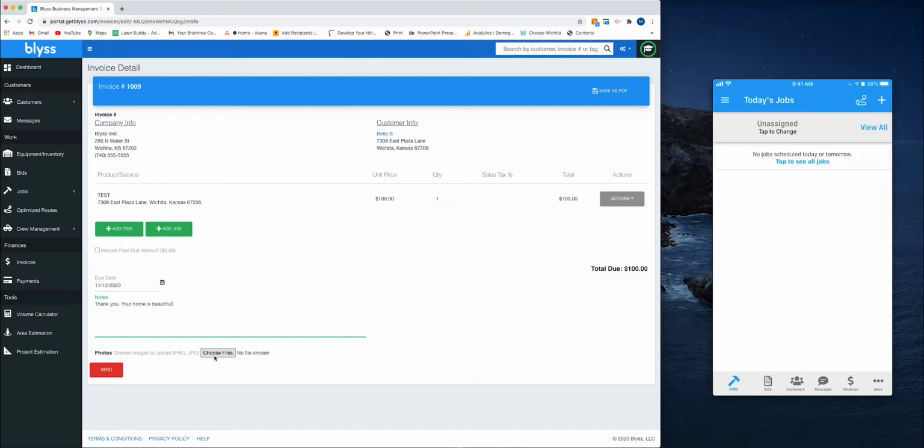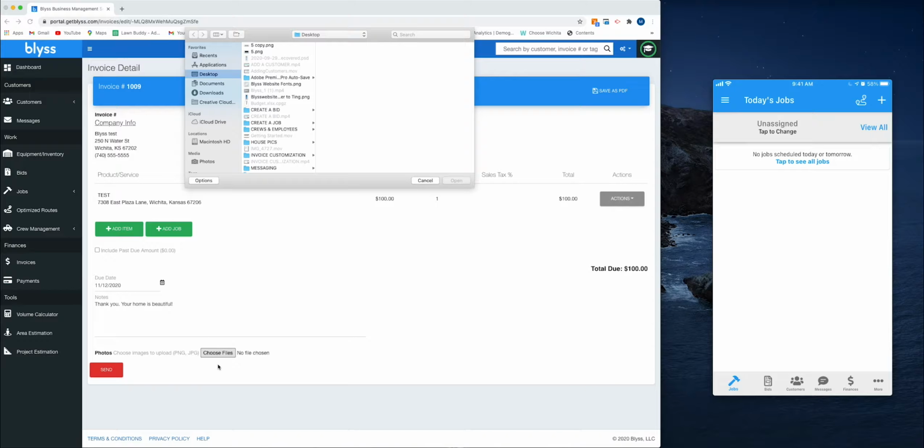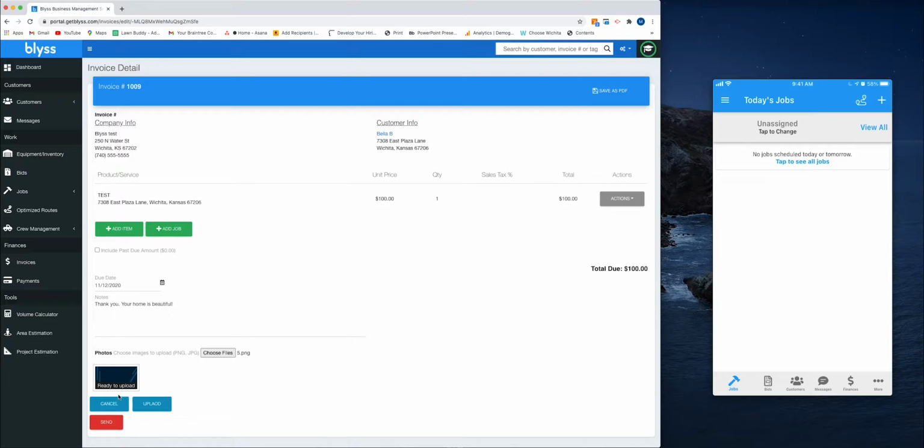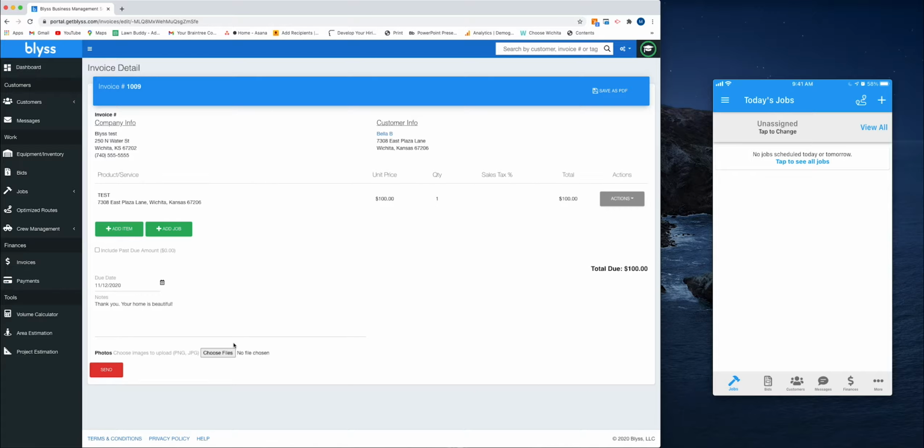If I want to, I can add photos to kind of show the before and after work. That's really simple. You just choose file. You can select any file that you need from your desktop. I will just select a random one that's already there. And then all you have to do is tell it upload. But for this instance, we're going to take that off.